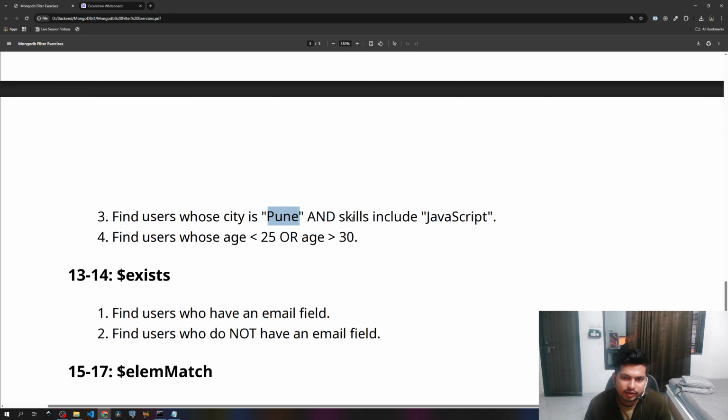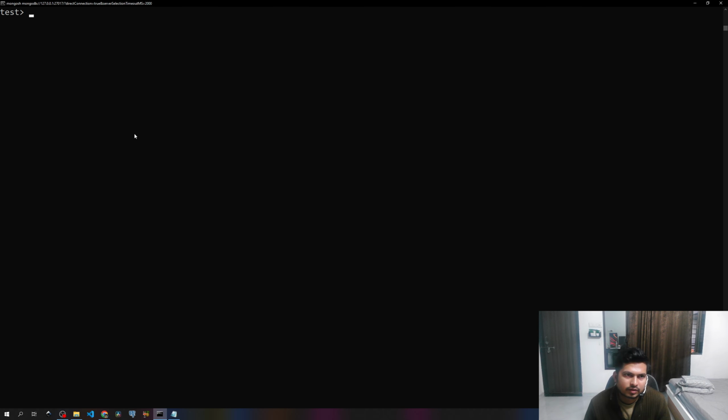Here also we can use a comma because it's a different field. Pune is the city and skills include JavaScript. City Pune, skill JavaScript. Okay.